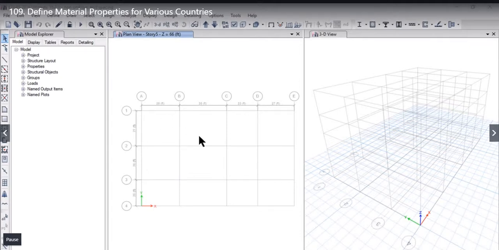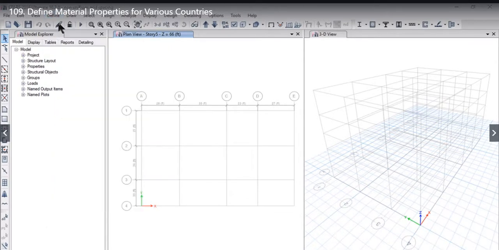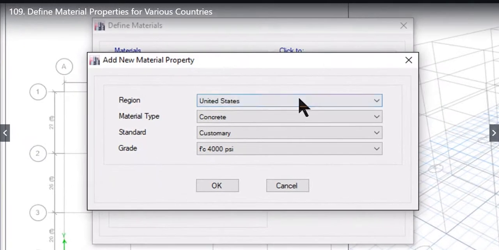Until now, in the previous lectures, we have learned how to define material properties for Europe and United States. Now in this lecture, we will learn how to define material properties for various continents. To understand this, we go to define material properties, left click on add new material option.